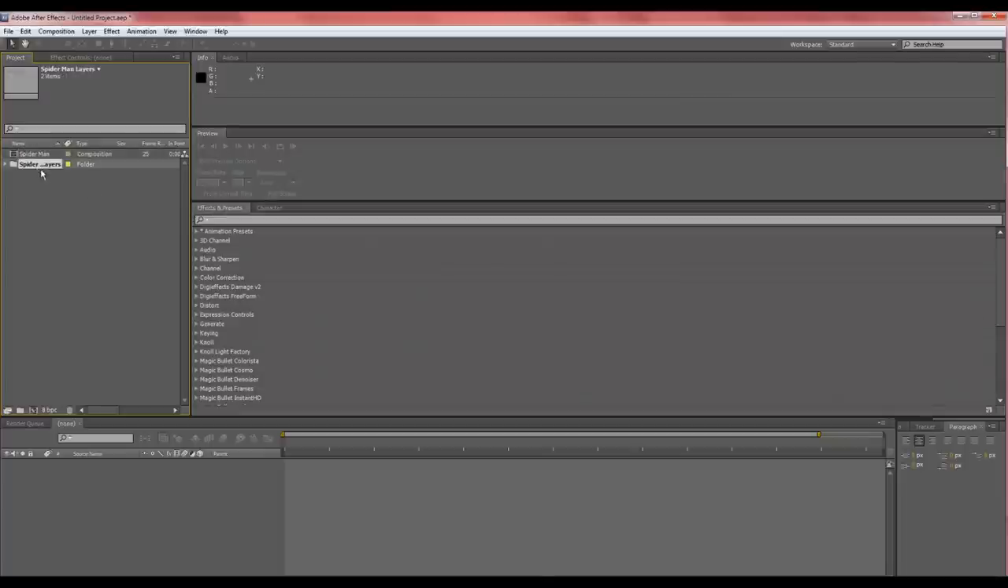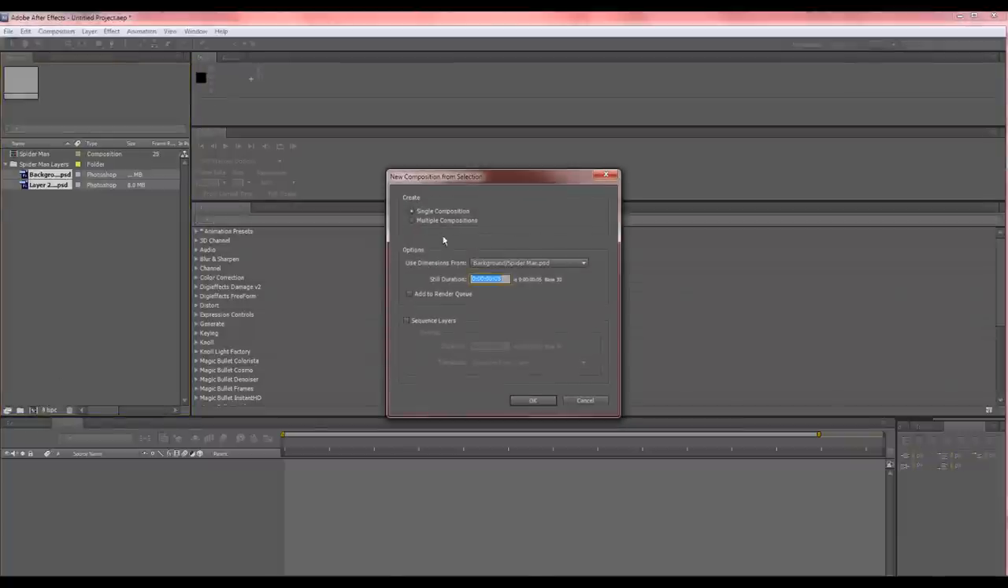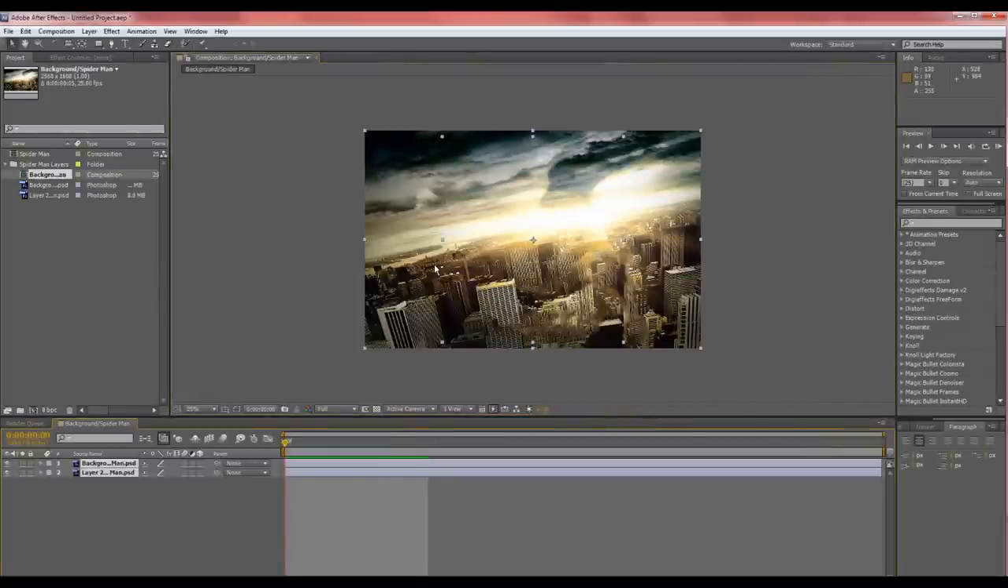So once that's in there like that, you want to open up this folder and you've got your two layers here. Then you want to go down to your composition. Now, it'll ask you if you want a single composition, and it'll ask you if you want to sequence your layers. Make sure sequence layers is unticked, and make sure everything else is how I've got it here. Then just press OK, and you've got your image like that.